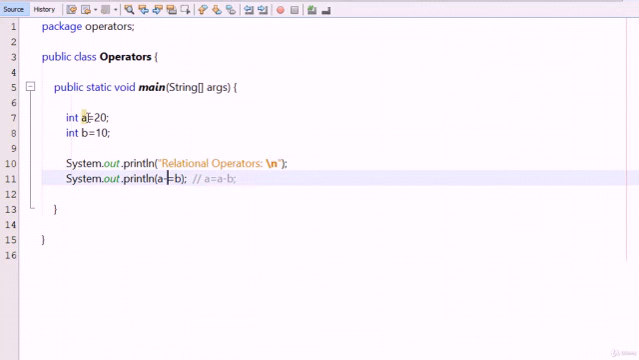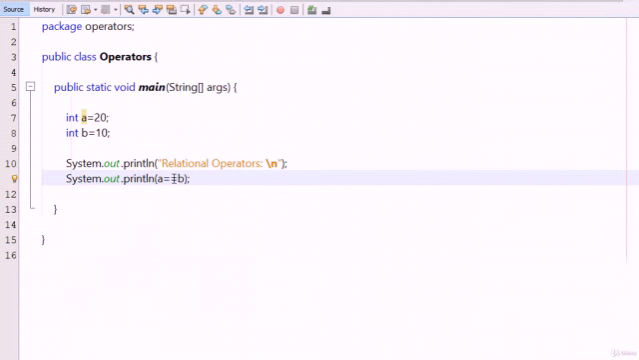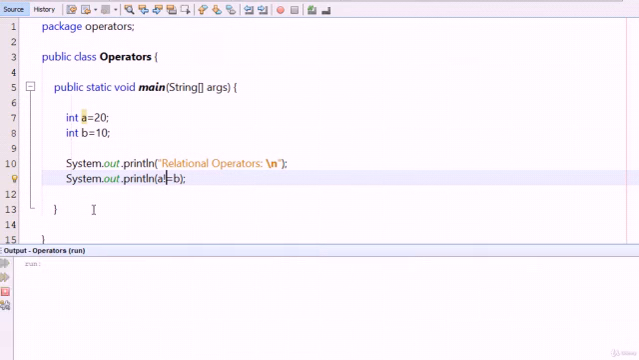So now a is equal to 20 and b is equal to 10. If I type here the first relational operator, a is equal to b, it means checking whether the value of a is equal to b. We know that the value of a is not equal to b. When I run this program, you will see false on the screen. If I change it to not equal to and run this program, you will see true on the screen, because a is not equal to b, which is true.